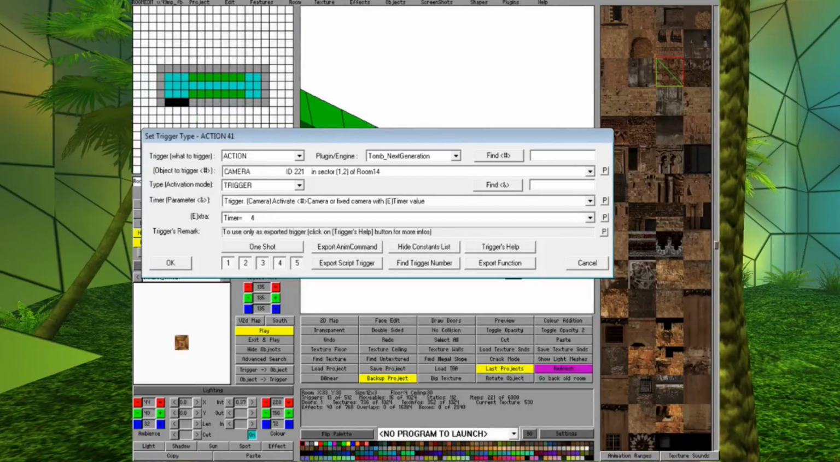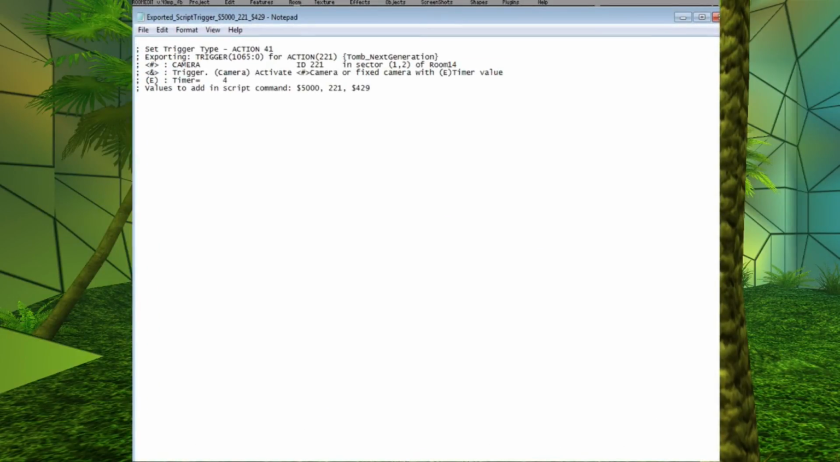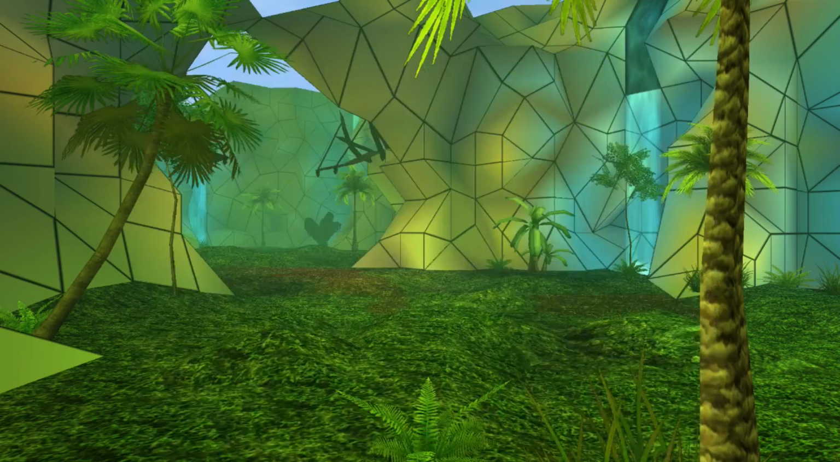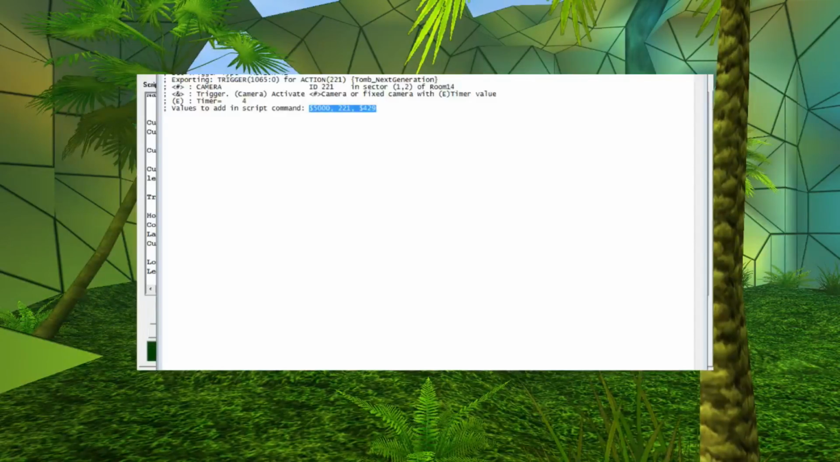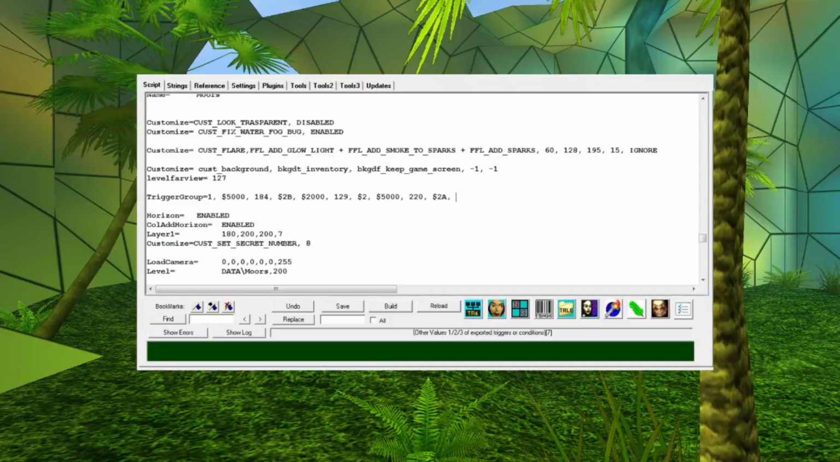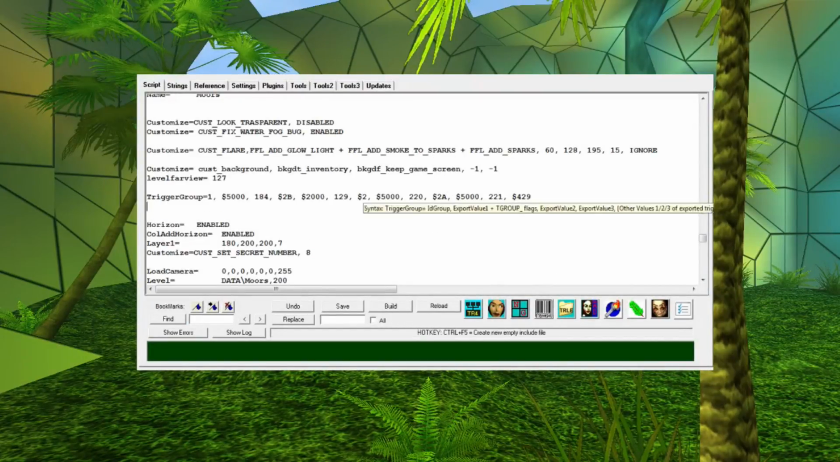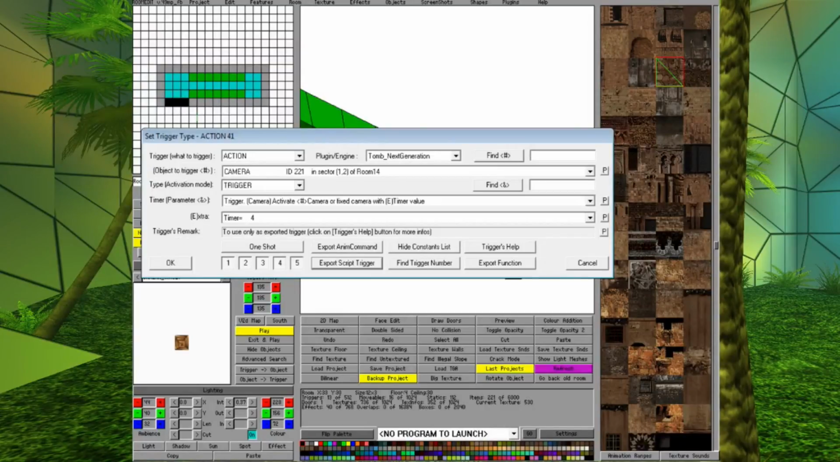So we once again want to go to export script trigger. Once again, this will give us our notepad file. We want to copy the value at the end, and once again, you know the drill. We're going to open up our NextGen Center, and we are going to copy in that value. So that is our trigger group. So we've now finished setting up our trigger group.